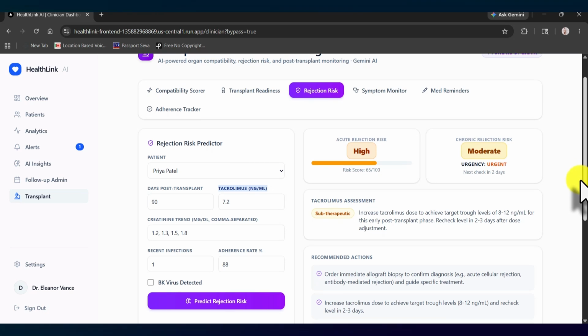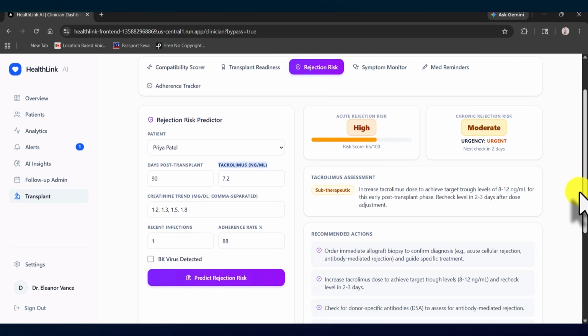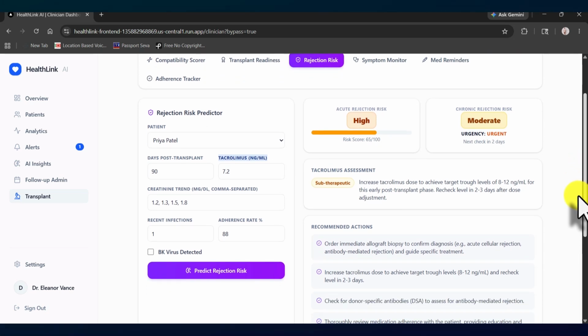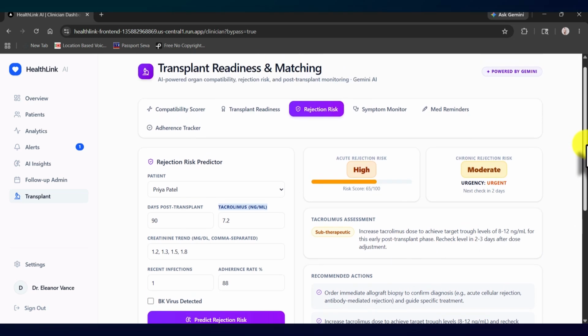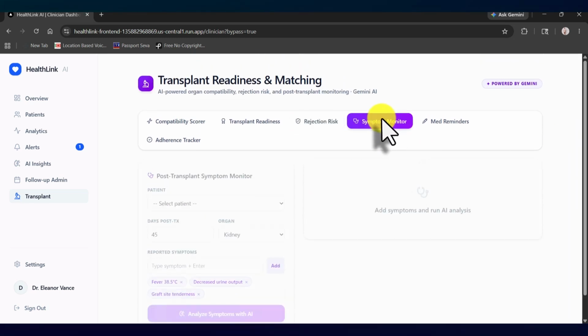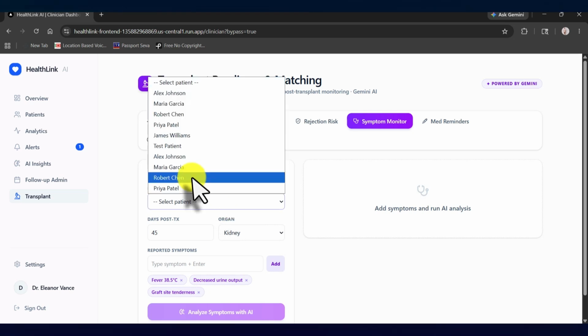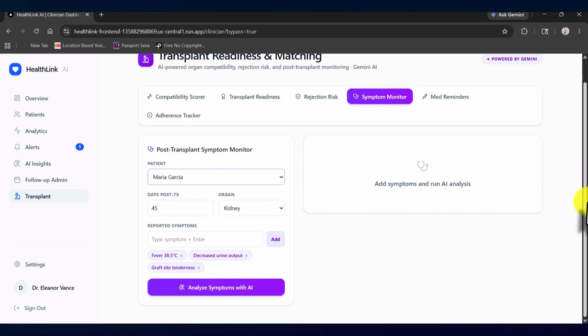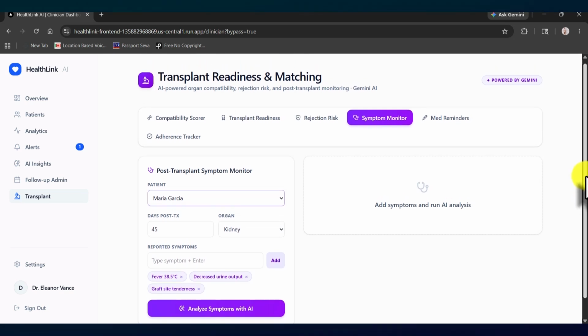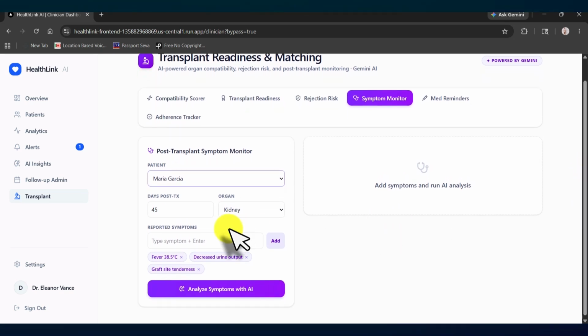The rejection risk score is high. So the remediation is to recommend increasing the troponin drug. All these AI features are created to make the job of the doctor easier, in order to work with the doctor.